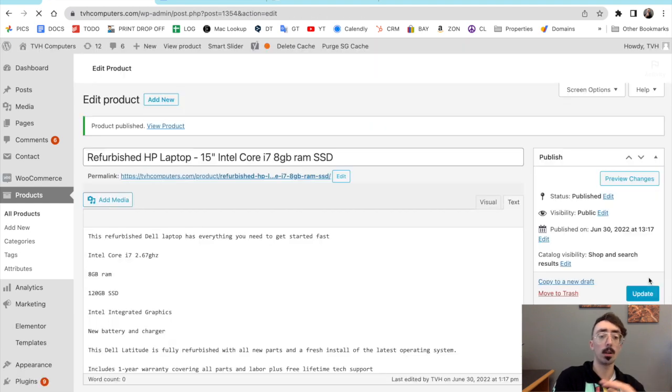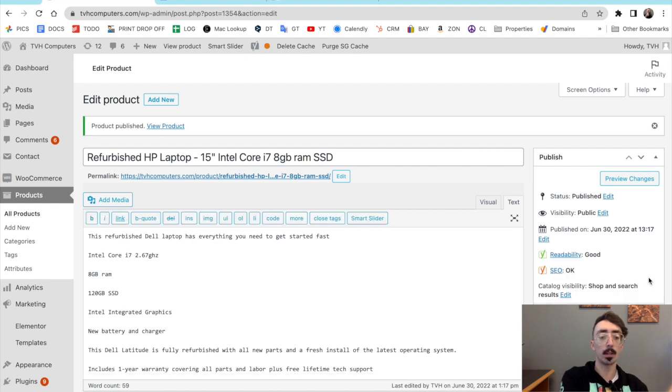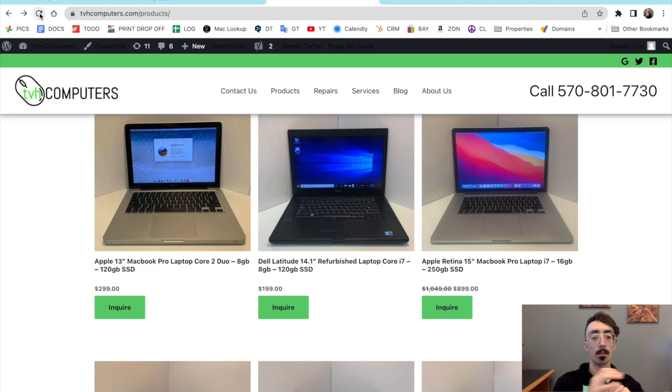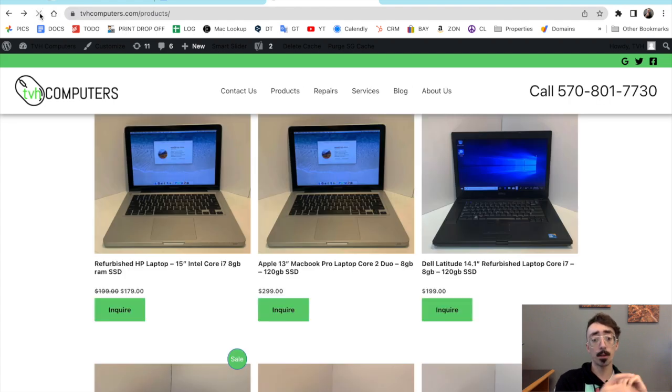And this product's kind of all over the place. We got an HP title, a Dell description, and a MacBook picture, but you get the idea. So once the listing is up, that publish button will change into an update button. And we'll see if we go over to our product page and refresh, now we have that new product there, right front and center.